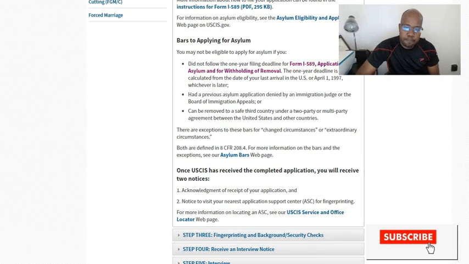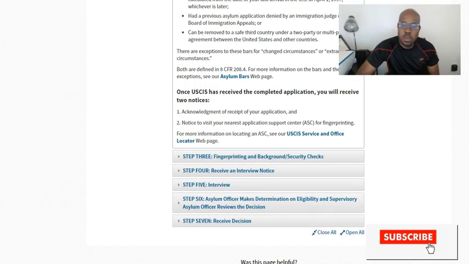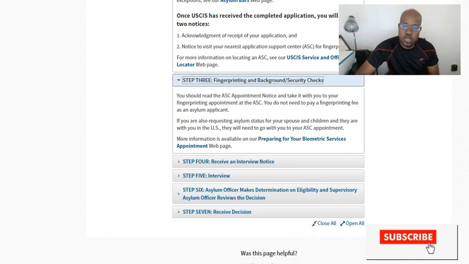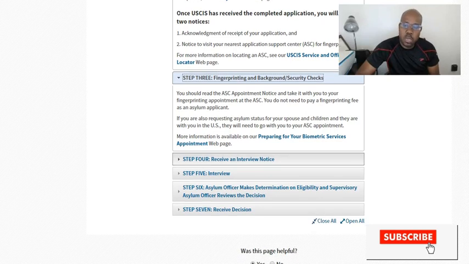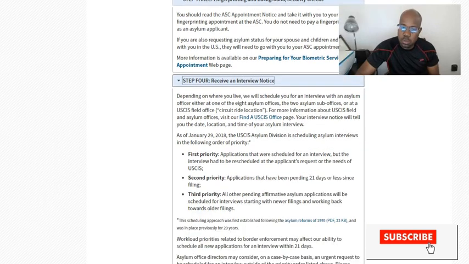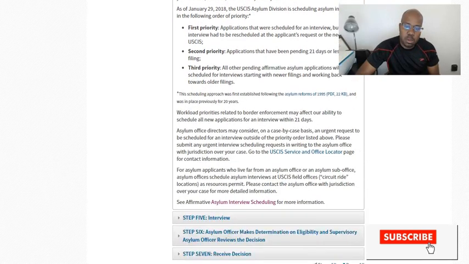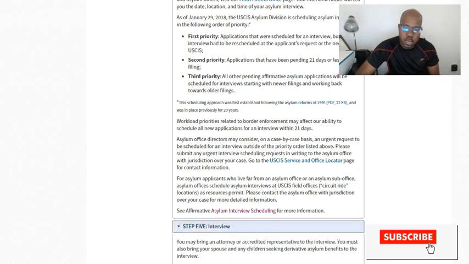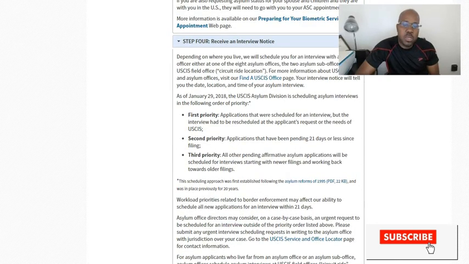And then once your application has been received, you will have to do a fingerprint. They will send you a notice for the fingerprint. And after that you will receive another notice for the interview. And then it depends. Let me show you. Right now, here's how the interview works.